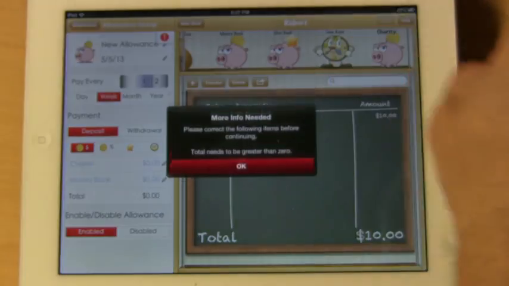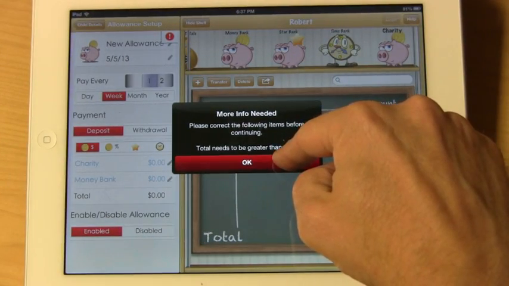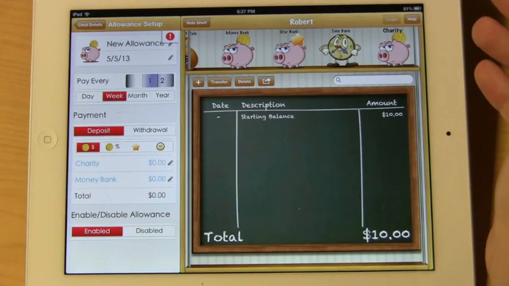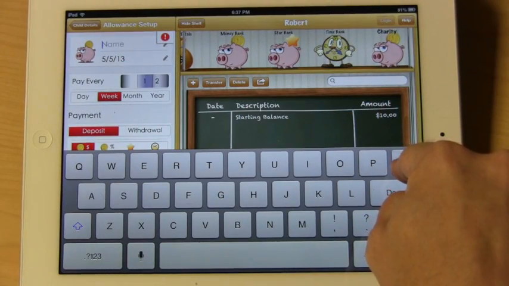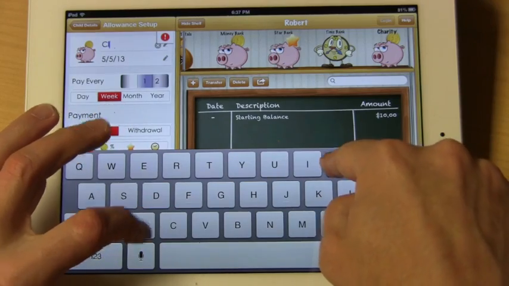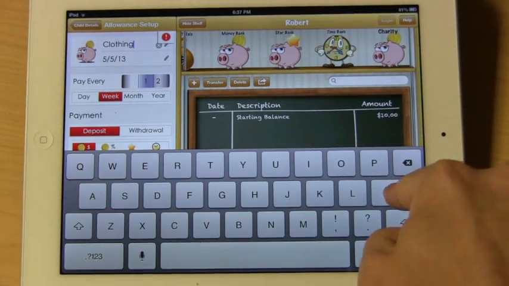What do we need to change? It says that our total needs to be greater than 0. One of the features of iAllowance is it will tell you what you need to do. Let's go ahead and give this allowance a name. And let's say this particular person has a clothing allowance. We'll just call it clothing.